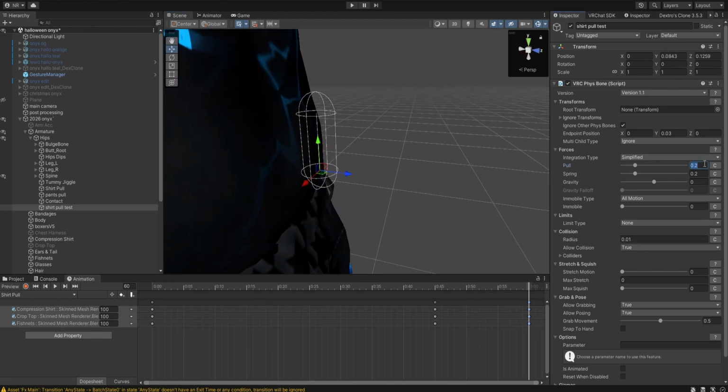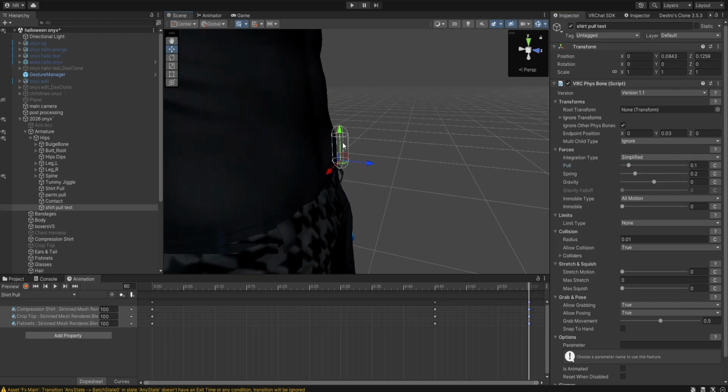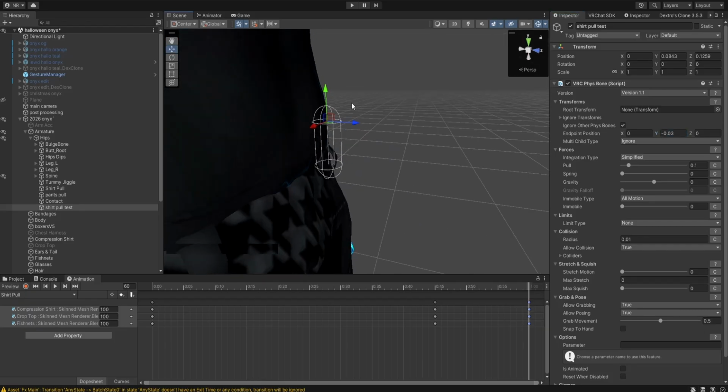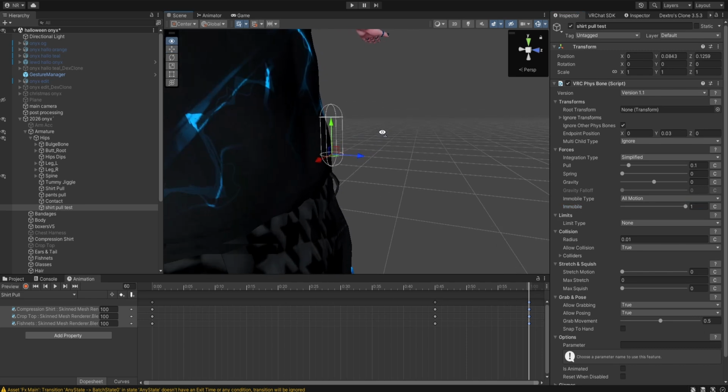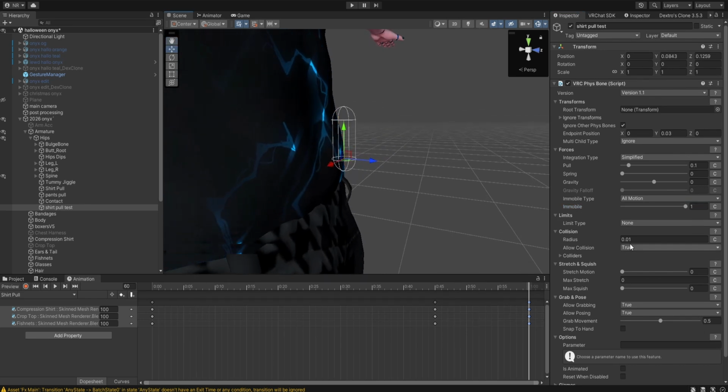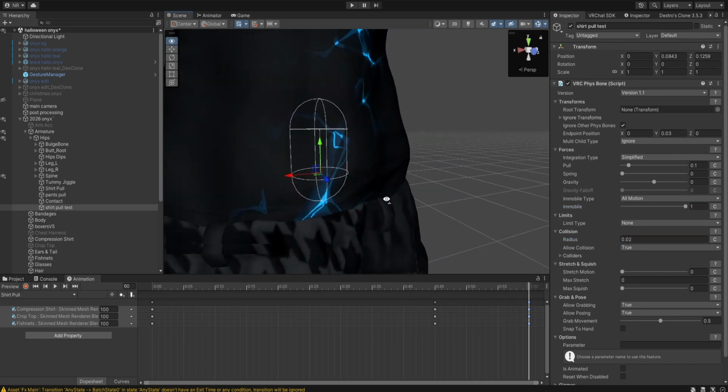You want to have pull at 0.1 or 0.2. This is just how, if I grab it and pull, it'll come back. If you do this, it will not come back unless you grab it manually. Spring 0. If you want it to be something to pull down, like your pants, you just add a minus here, have it go down. Immobile, I believe. Collision, you want it, that way you can see, and that's the area that's going to be grabbable. If you want to make it slightly bigger, you can, up to you.